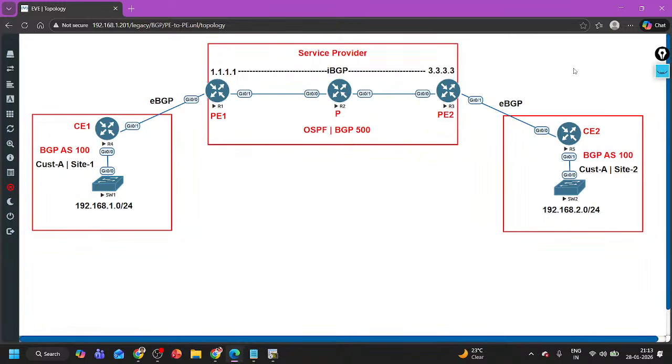Sir, on this lab, R2 is down. If R2 is down, the BGP session is still there from R1 to R3, but the traffic is not passed from CE router to CE router. Is it correct? If R2 is down, then the BGP session will also go down, no? If reachability between 1.1.1.1 and 3.3.3.3 is down, then BGP is down. Okay, understood. Thanks.